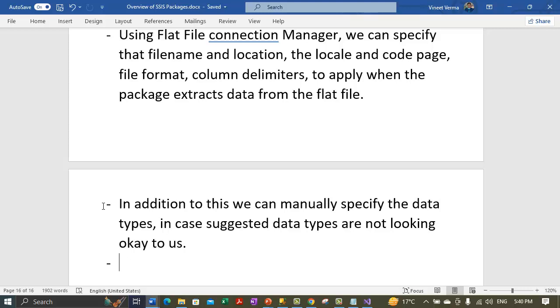Now in this step we will configure the following properties in the flat file connection manager. We will configure the column types. So in this step we will configure the column types.